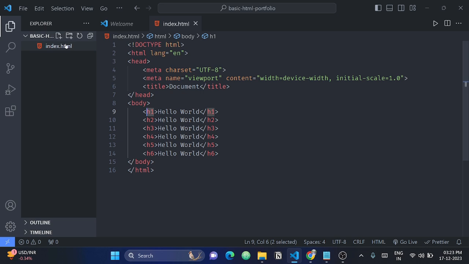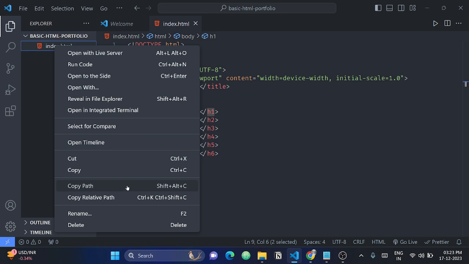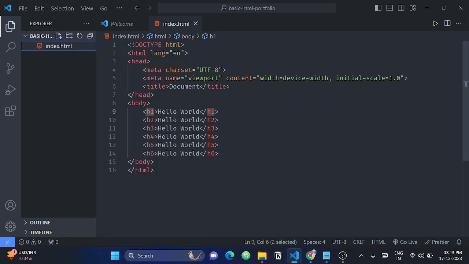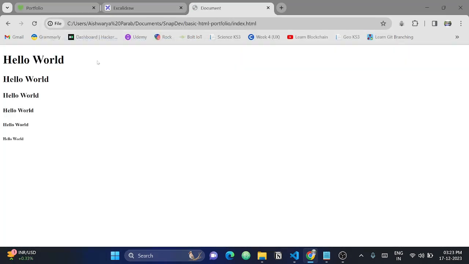Now save this file, and in order to view it, all you have to do is right click on the file and choose the option copy path. Copy the path, go to your browser and paste it right here. You can see this is the H1, which is of course the boldest. Then we have H2, H3, H4, H5, and H6. You can see for yourself that as we move from H1 to H6, the boldness reduces and the size reduces too. This is why we have 6 different heading tags, and now we can play around with them and see what we actually require.